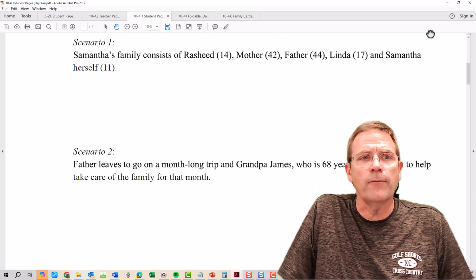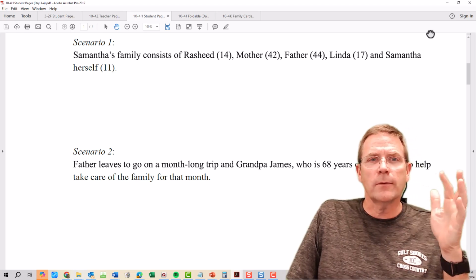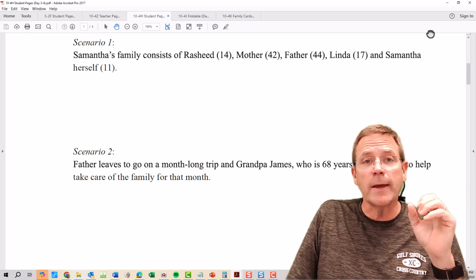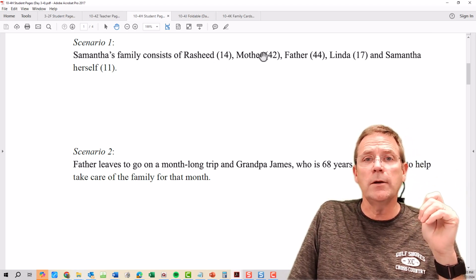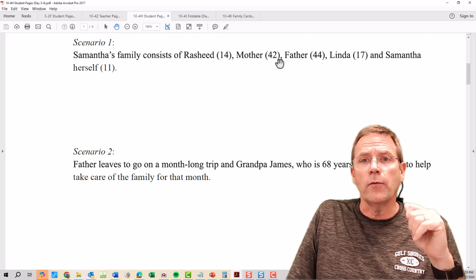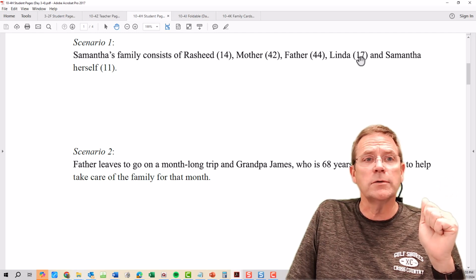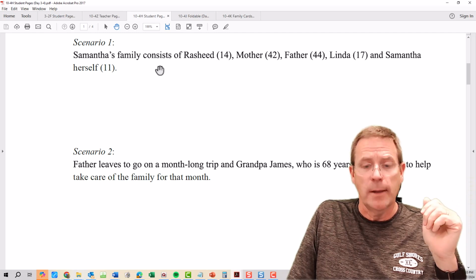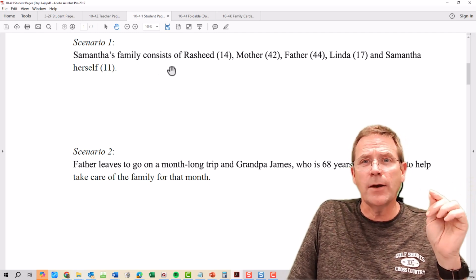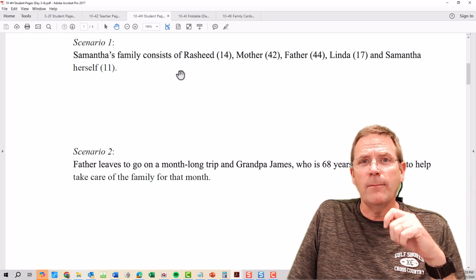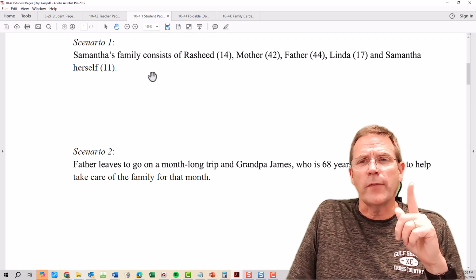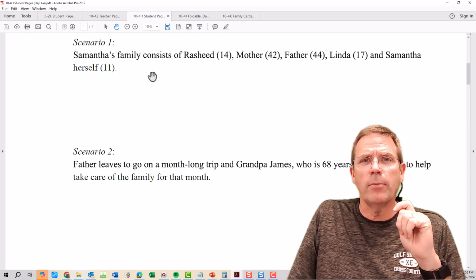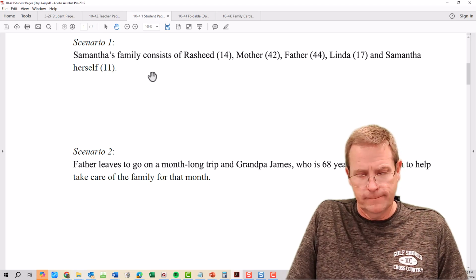Now, our very first scenario deals with Samantha's family. Dealing with Samantha's family involves Rashid, her brother, Mom, who's 42, Dad, who's 44, sister Linda, who's 17, and Samantha herself, who is 11. And we're going to have to calculate the mean and the median of both of those. So that's your first job. Go ahead and pause the video and work on that.